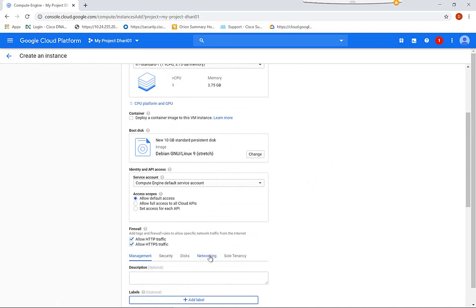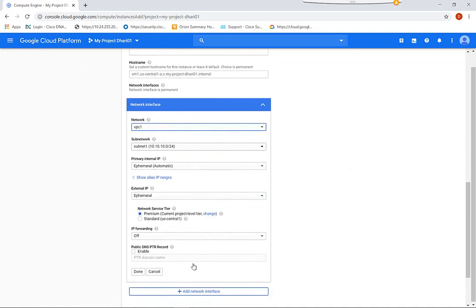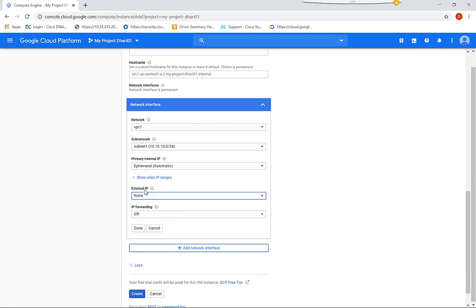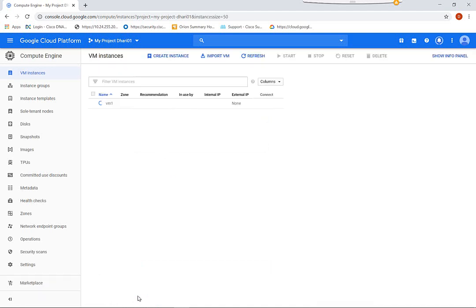I go to the networking option. From the network option, I change default to my VPC with this subnet. Then for the primary internal IP, I will keep it default. And for the external IP, I just select none. I don't want a public IP to go to the internet. I will go to the internet by using NAT. Then I create the computer here. It will take a few seconds as well, then it will be ready.